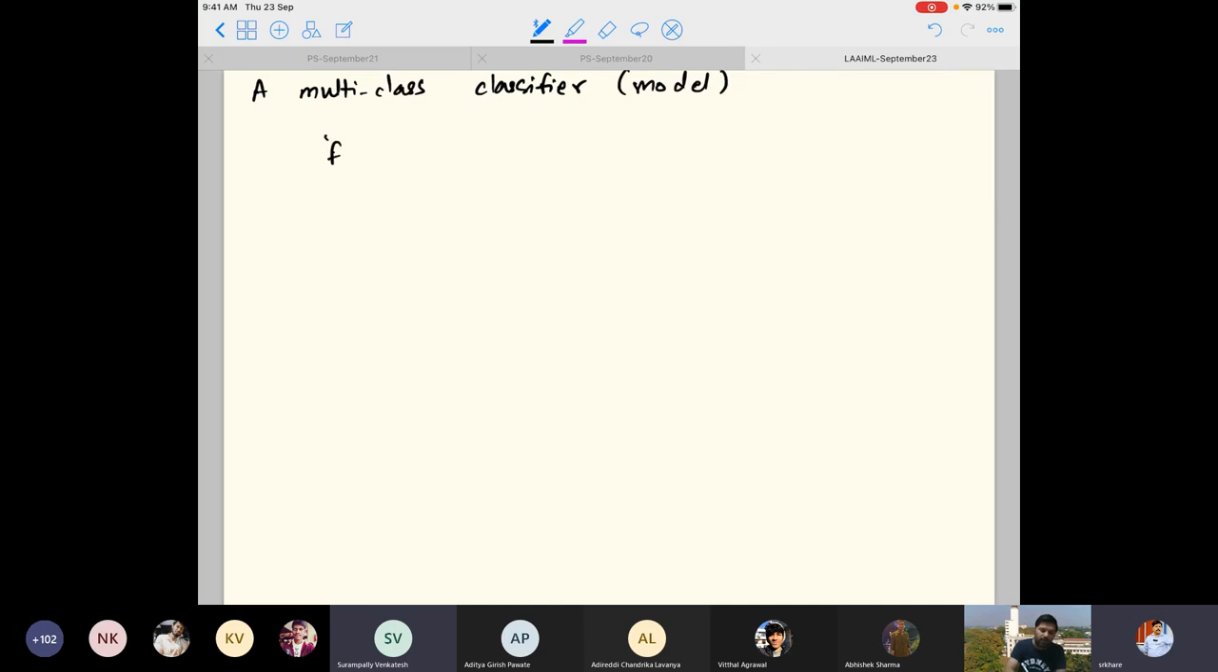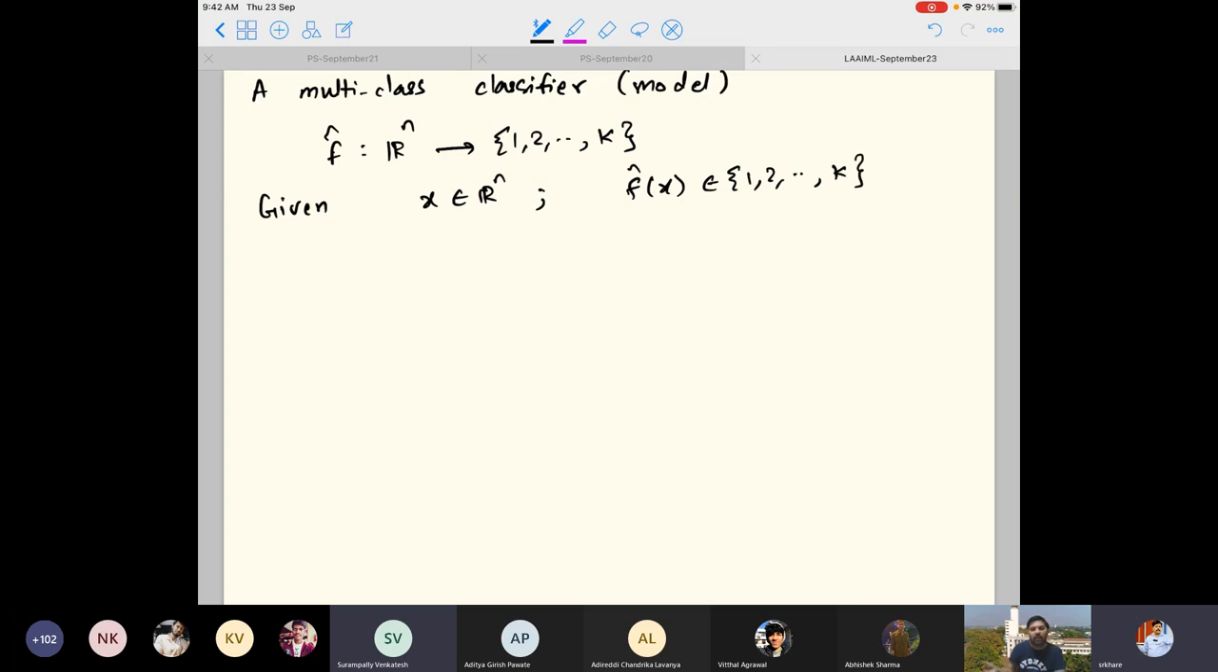That's what we are calling f hat. It should be a function from R^n to the set 1 up to k. There are k classes, 1 up to k. And what should it do? Given a feature vector x in R^n, it should give me f hat of x, which is one of these values 1 up to k. So it should assign a class to this feature vector. It should predict the class for this feature vector, right? So that is what we want.